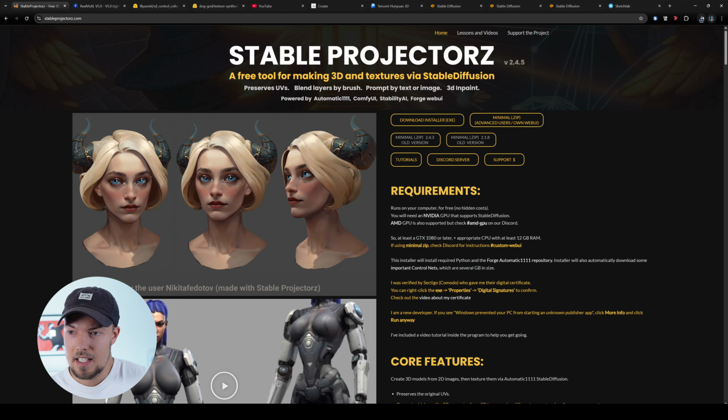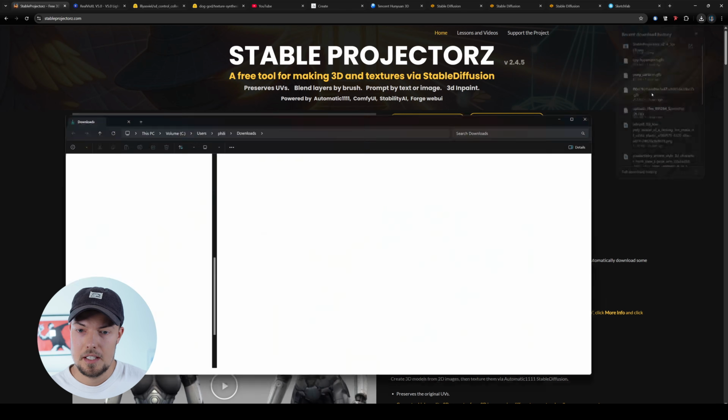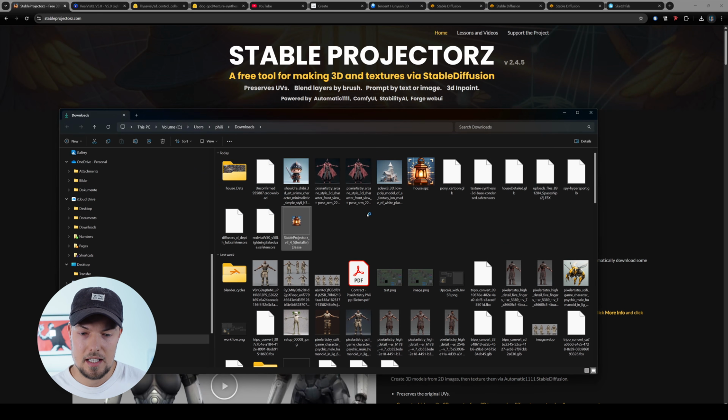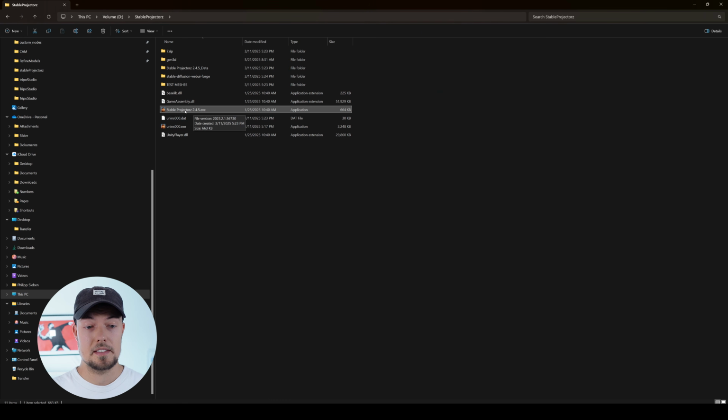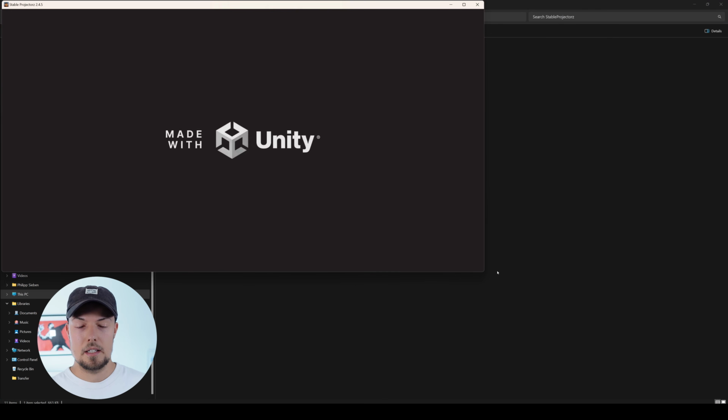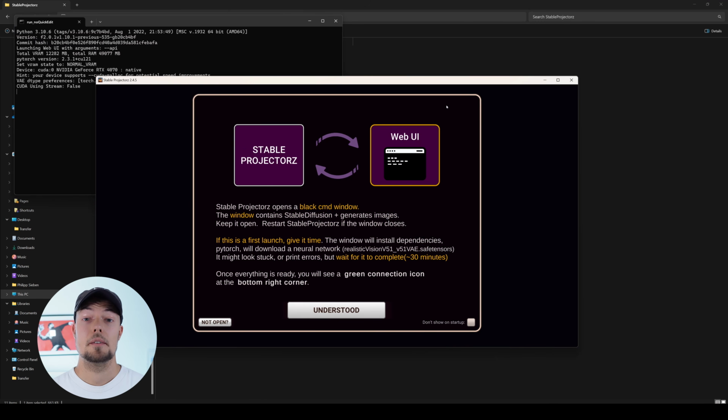on their Discord page. So once it's downloaded, what you simply need to do is just execute it, and then the installer will run. And then once it's done, you will find in the folder a StableProjectorz.exe, and then it will launch StableProjectorz. And what we can already see once we open it the first time is that StableProjectorz is opening a black command window, which is this one over here, which is very important that you leave it open the entire time you're using StableProjectorz, because with this window you can also track the progress once we generate textures or 3D models, for example.